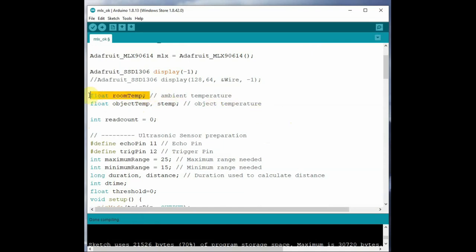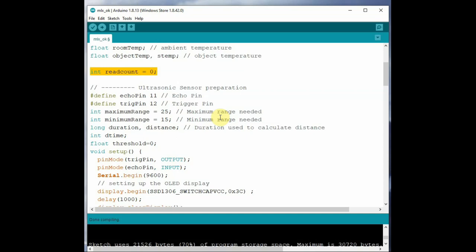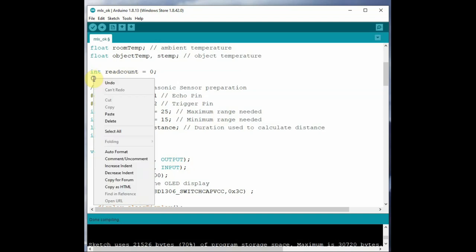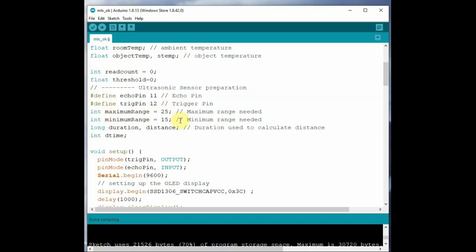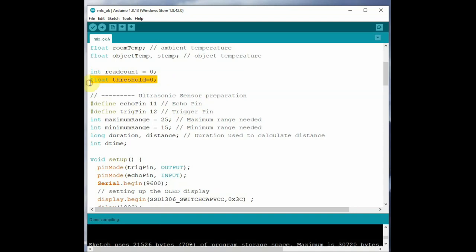We use float variables for room temperature, object temperature, and then S temperature, that is for averaging 5 readings. Also an integer variable is used for counting, as we have to average 5 measurements. A float variable is used for threshold, which is for calibrating the MLX sensor's correct temperature reading. And we set the maximum and minimum range as integer variables, that is the settings for the ultrasonic. The measurement will be taken only when the object is between 15 and 25 centimeter. Don't go beyond 30 centimeter.